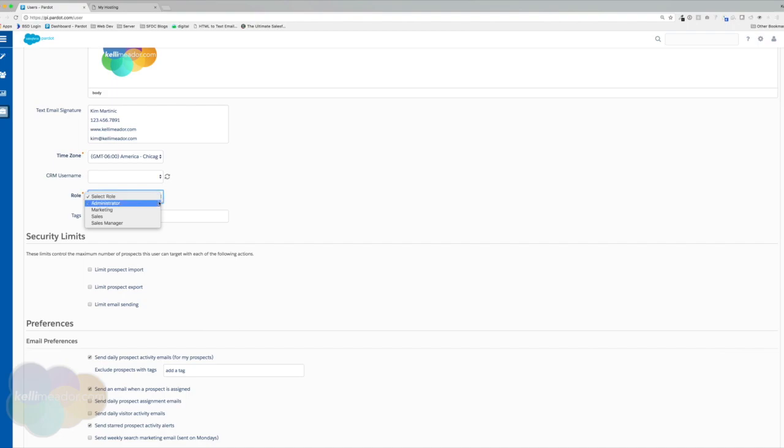The first one is administrator. Administrators have access to all settings, prospect data, and modules within Pardot. Our marketing users have control over prospect data, marketing modules, including creating new lists, forms, landing pages, and sending emails. I'm going to skip over sales for now and go down to sales manager.